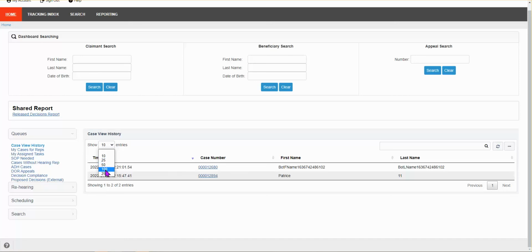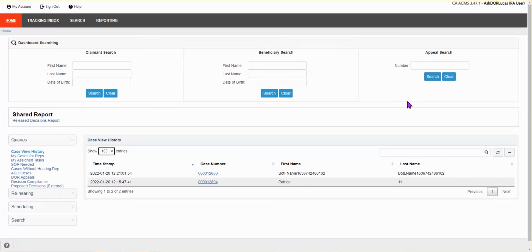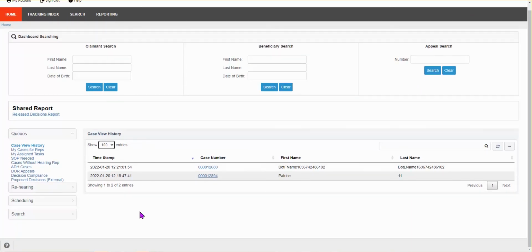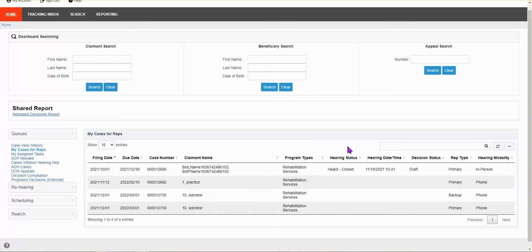So I want to see my last 100 cases. I can do that. It's going to show me my last 100 cases that I've recently looked at. I only looked at 2 cases using this username up here, so it only has 2 there. Now you'll find this show entries on almost every single one of the queues that we have. So if you wanted to expand any of these queues to show a little bit more, you can do that.